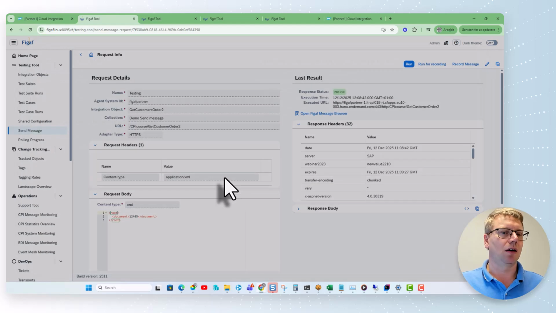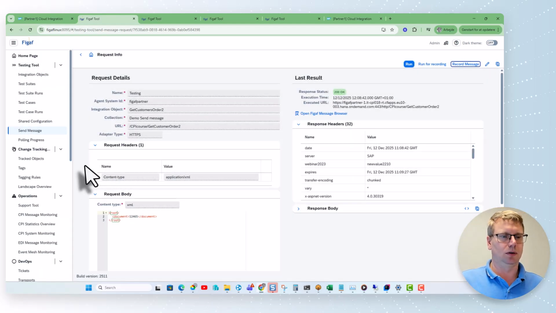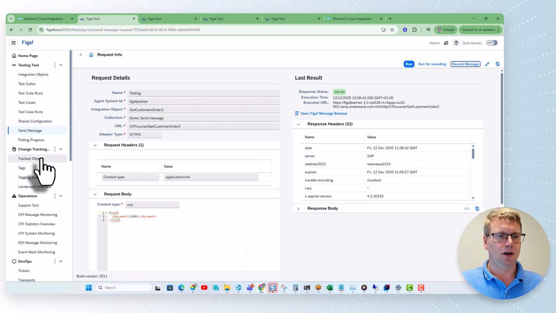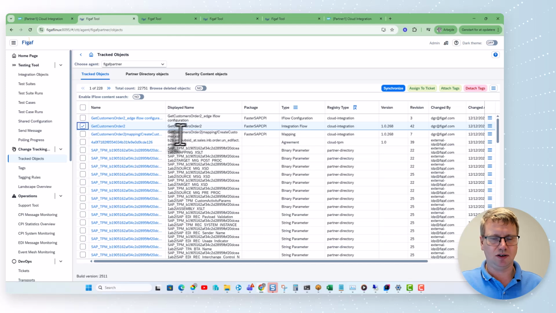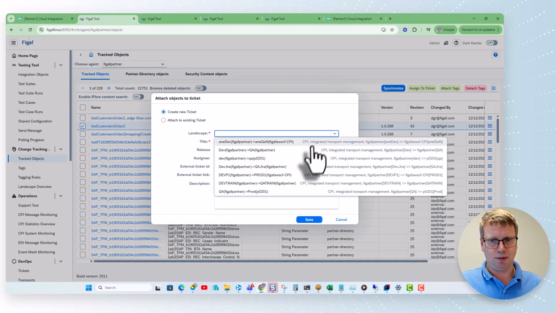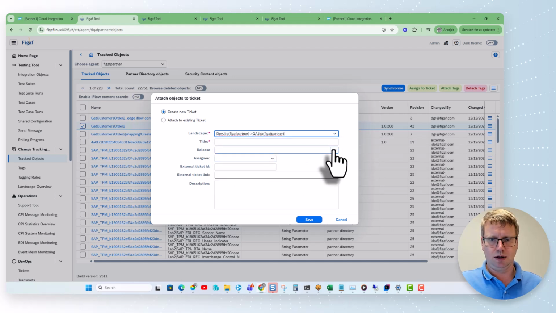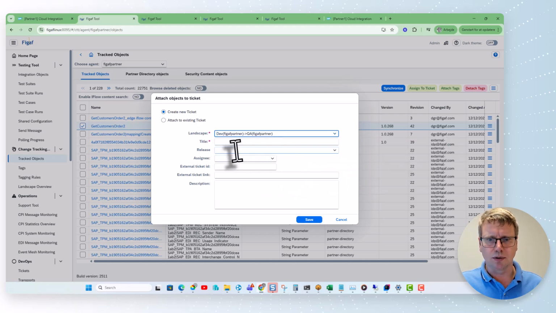So this covers a lot of use cases. There are some limits on what you can do with this also. Anyway, good. So the challenge is now we have our iflow. We have made a change on it, and we want to transfer it to the QA system. We have two options. We can do it from here, where we say assign to ticket. We should select a landscape here. I have one here. Let me just take the one I normally use.